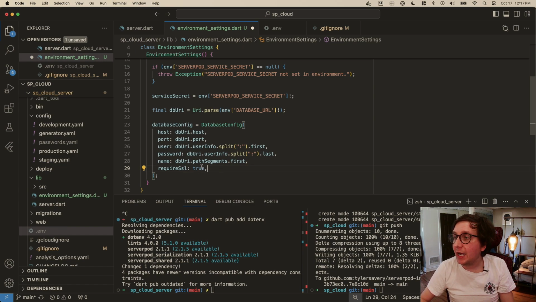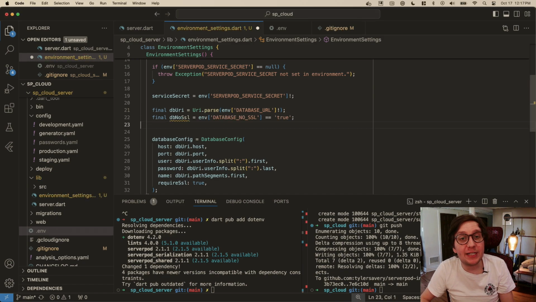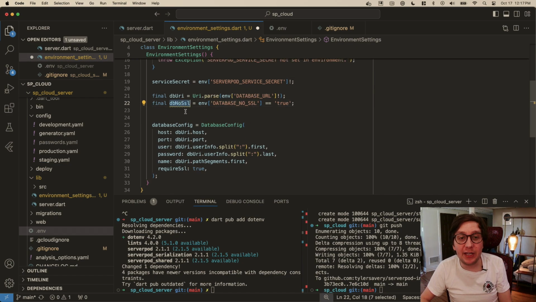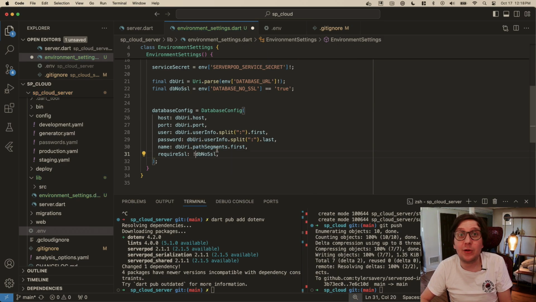So what I decided to do is make a variable called db_no_ssl, and it's going to check to see if this value is equal to true. Now remember, this could be null. So if it's completely omitted, it's going to be false. If it says the word false, it'll be false. If it says anything but the word true, it's going to be the default. Meaning we need to take this value and negate it, so just an exclamation mark to do the inverse.